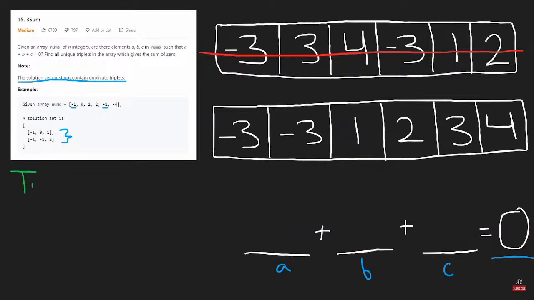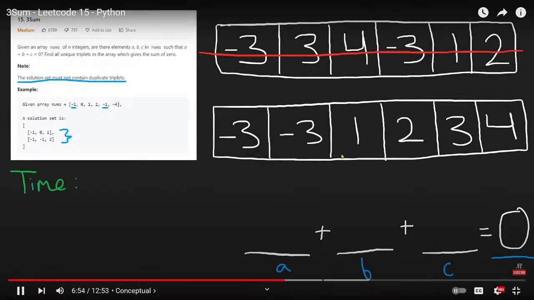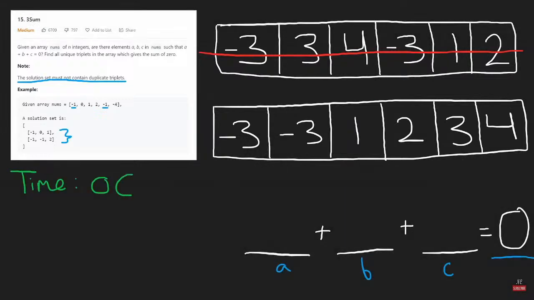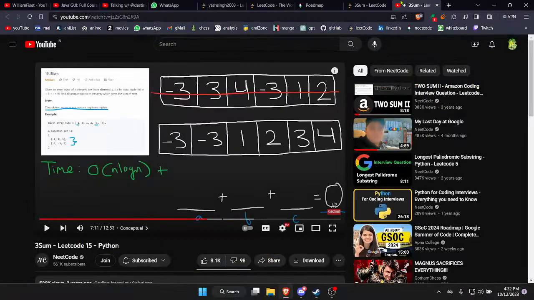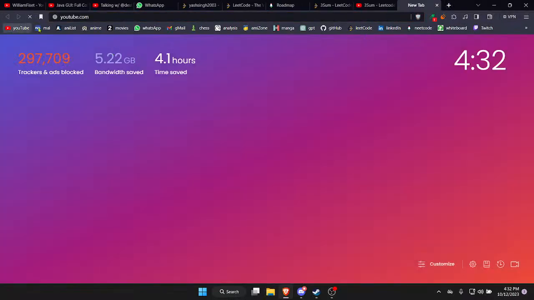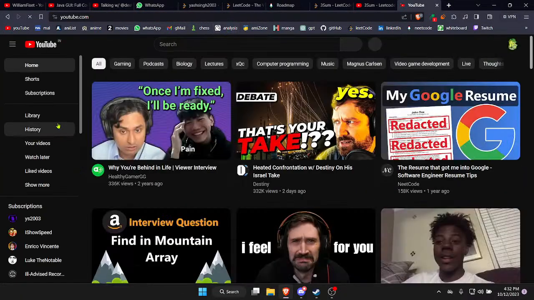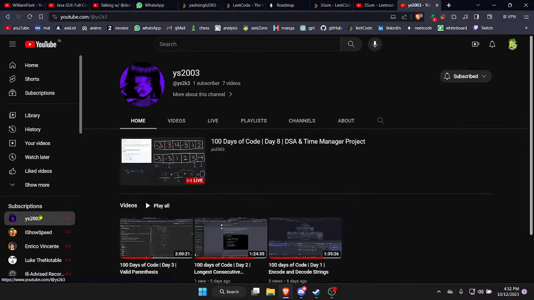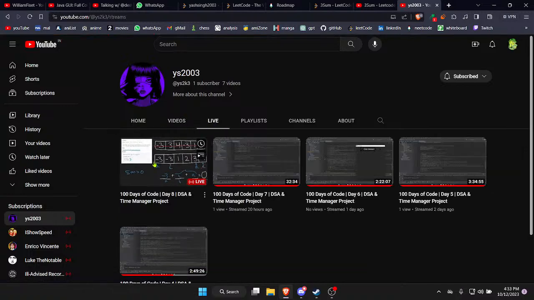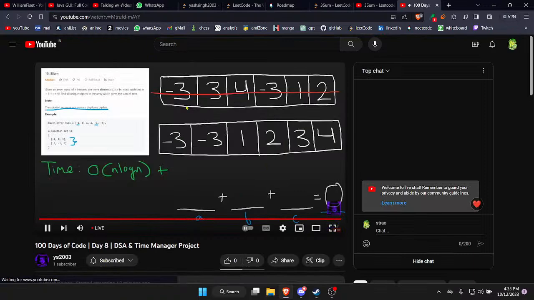Now, in terms of time complexity, remember we are sorting the array, which is big O of n log n. And then we are not doing the brute force with triple loops. That would be n cubed. We are using the fact that this input array is sorted to our advantage.